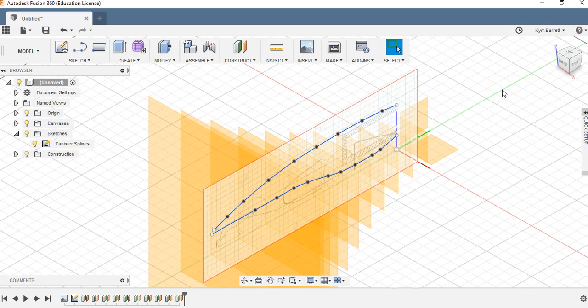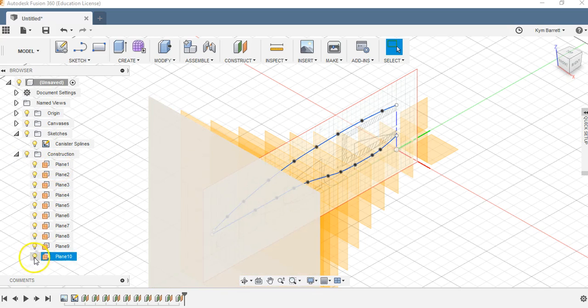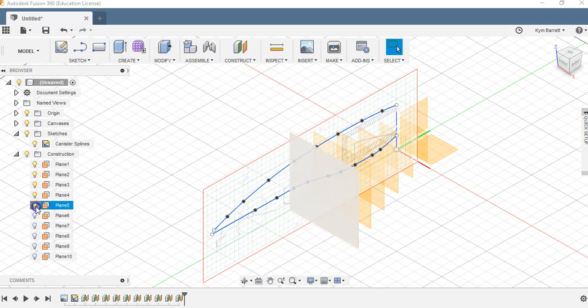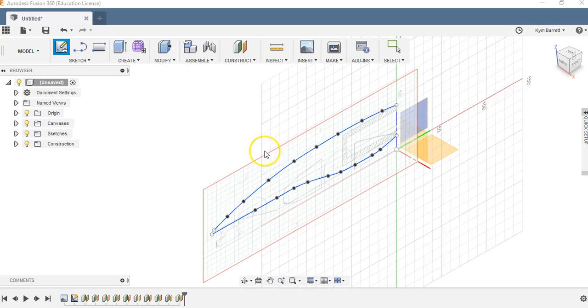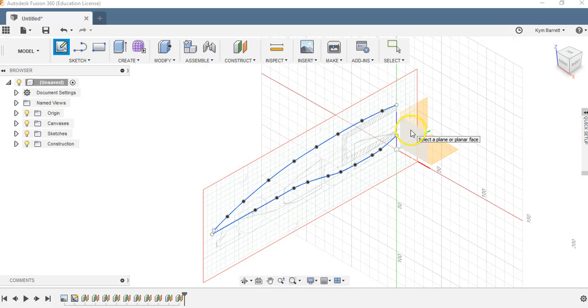Excellent. So I've got all my sketch planes in place. Oh, sorry, planes I should say, not sketches. I haven't created a sketch on them yet. Under construction, you'll see they all are there. What I'm going to do is turn them off for now, except for the first, which is the origin point. I'm going to work on them one at a time, otherwise it gets a bit confusing. Okay, excellent. Now I'm going to create a sketch here on this end plane.